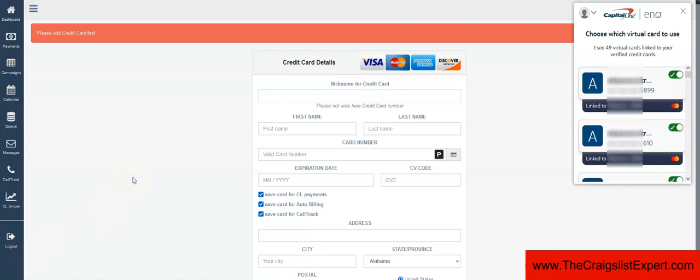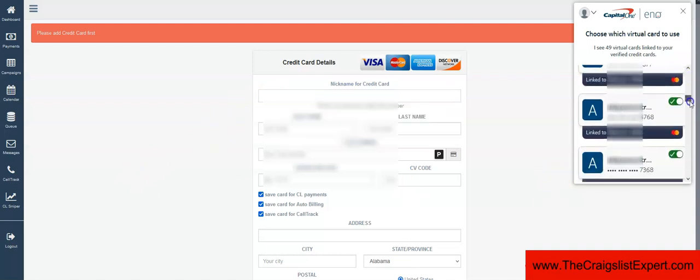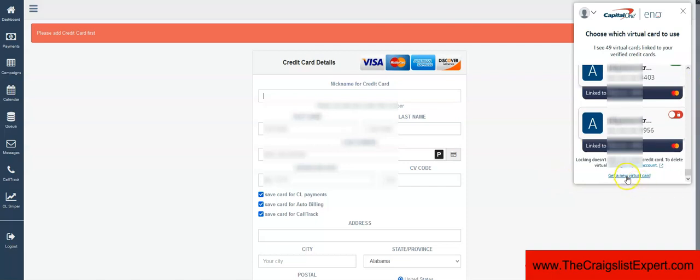So this is not to pay for Craigslist. This is to pay for the service fees. So I want to show you right here how this works. All I've got to do now, mind you, there are other companies that have virtual cards. So if you have a company that you have virtual cards with, use those virtual cards. But this is how I do it.